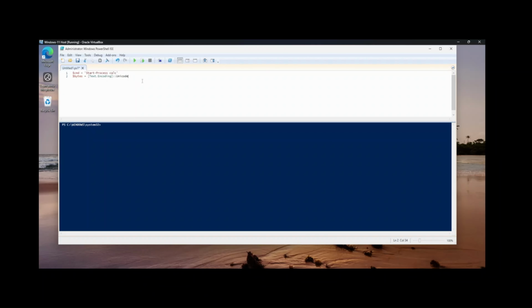So we're going to say Unicode, and we're going to do a period, and we're going to say get bytes. And then we're going to specify the variable. We're going to say $CMD. It's going to make sense in a second. Just hold on. Right? So what did we just do? We said, hey, convert this right here, and give me the Unicode. Get the bytes of this particular commandlet, start process calc. So we're converting it into bytes.